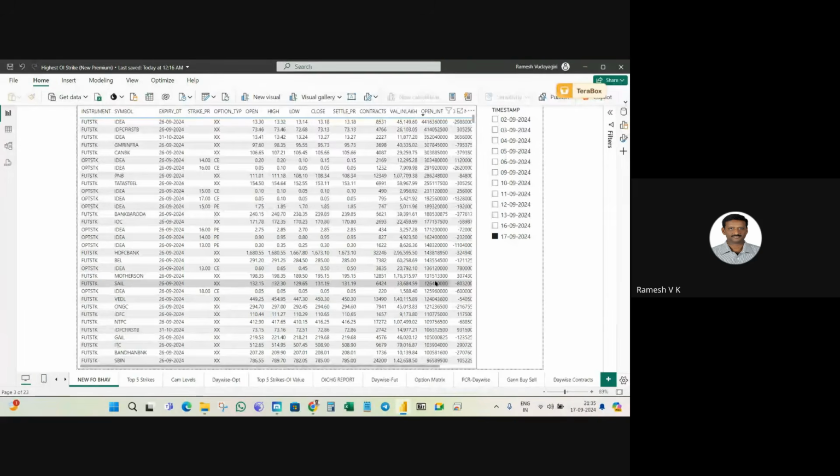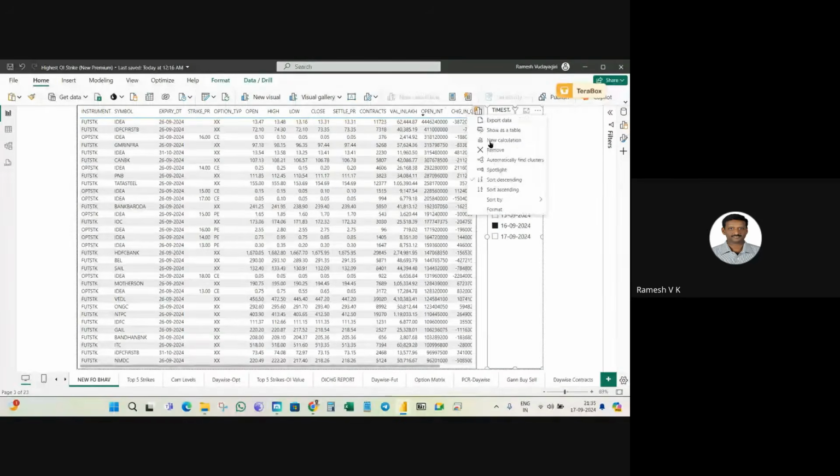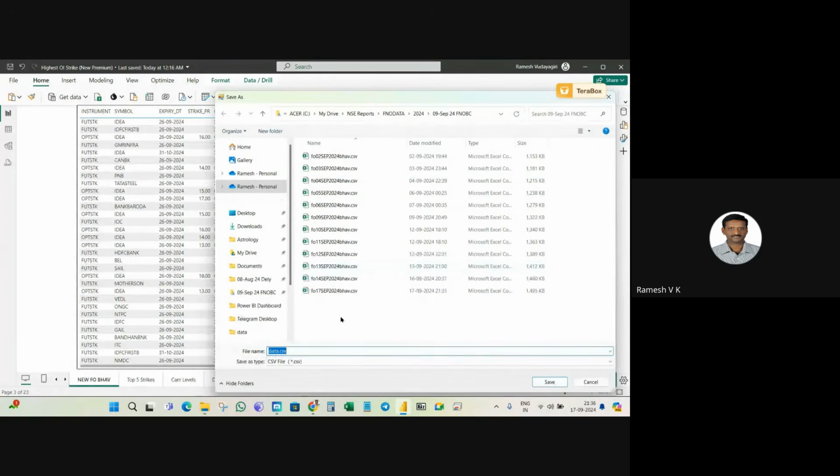The 16th is also not visible. Let me just check one second. Select here and then select here, export data. 16 September is not saved, huh? Okay, so let me just select here. We have 16 September also, let me save.